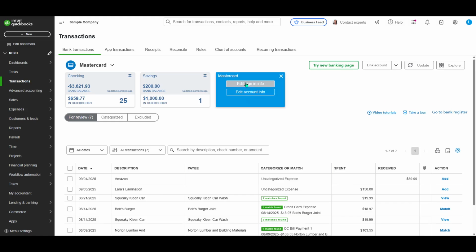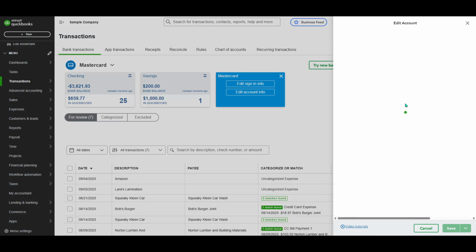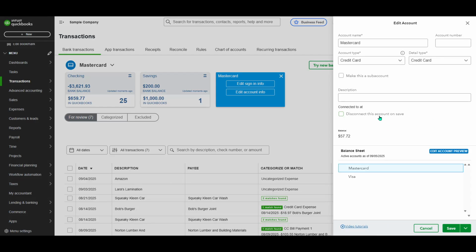A menu should appear before you, and from this menu, you'll need to select Edit Account Info. By doing so, you're telling QuickBooks that you wish to make changes to the way this credit card account is set up within the software. We're getting close to the finish line now.